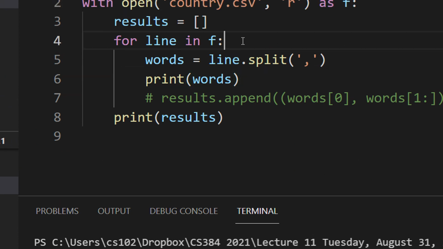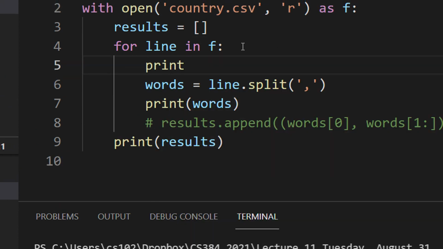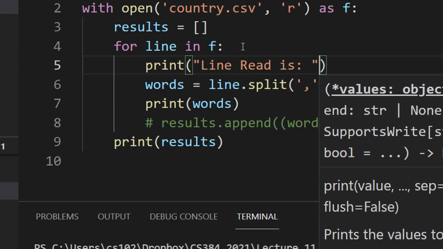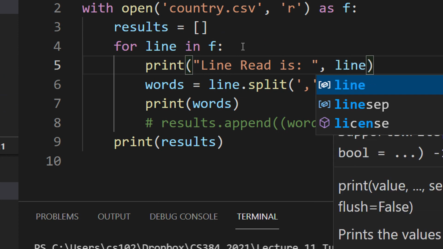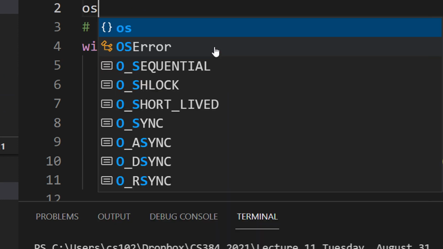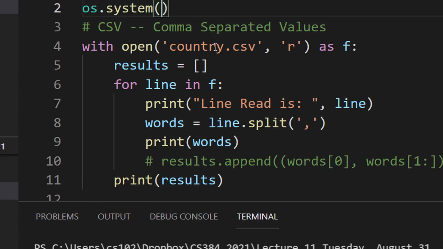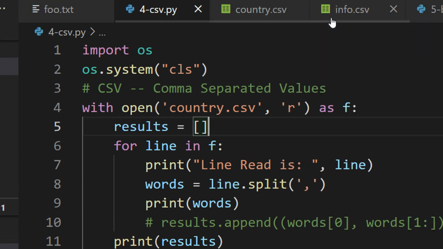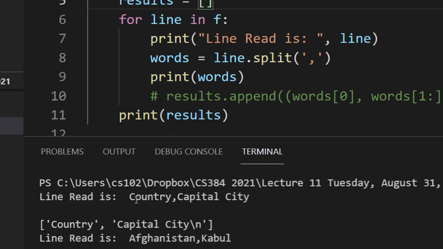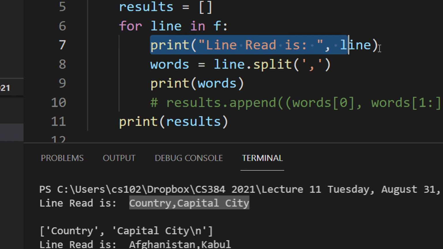If you can see here, let me just add a line here, print "line read is", and let me keep the line here. And I can just have import os and os.system as cls. Right? Now just see this. So now in this particular output, the line read is country, comma, capital city. So it read the entire line, right? So basically this was the output here.